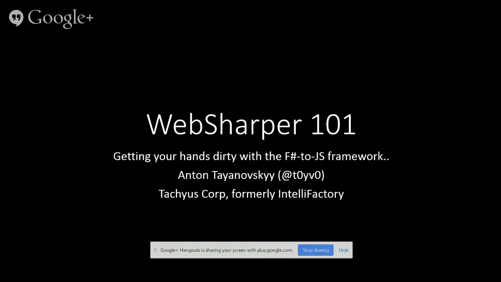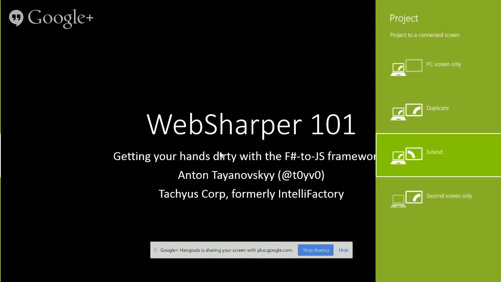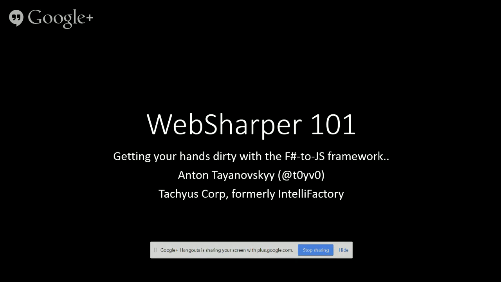Okay, so WebSharper. As Matthias said, I used to work for Intelifactory. My time was split between developing WebSharper, maintaining it, working on some new stuff, and also doing consulting for our clients, because they're a small shop. So some of our time I did consulting for other users of WebSharper. About 6 months ago, I moved to the Bay Area, and now I work for Tachyus with these guys across the table.